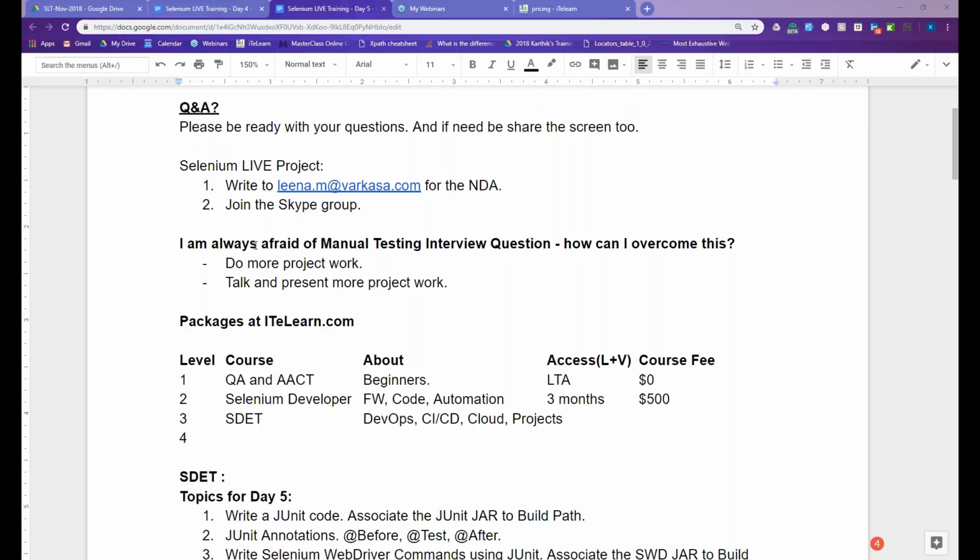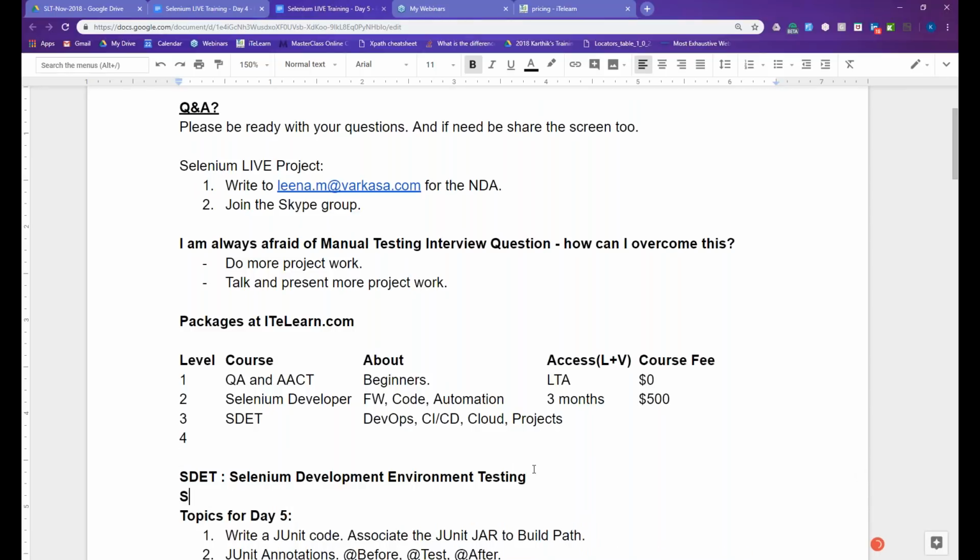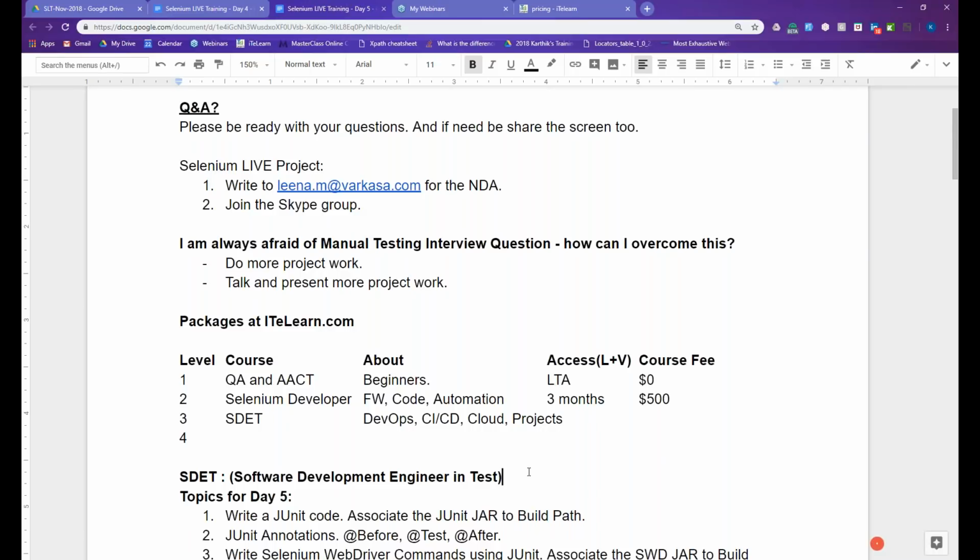Guessing is fine too. Selenium development environment testing. Someone tried really to break it down into something different, but that is a good one. It's Selenium, nice keyword. Development environment, yeah, QA environment testing, fabulous. Yeah, it's actually software development engineer in test. That's the right word, team. Remember this, okay? It's a software development engineer who's moved into testing. They know software development. So that is the role.